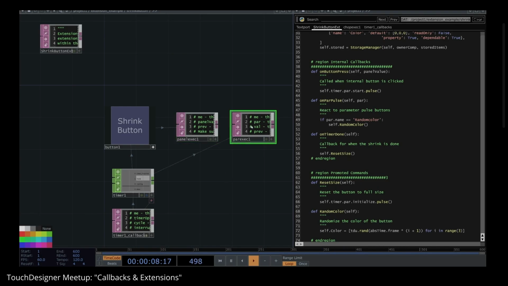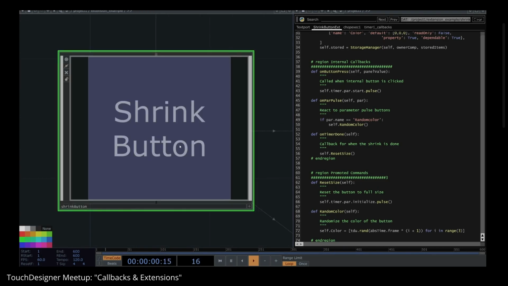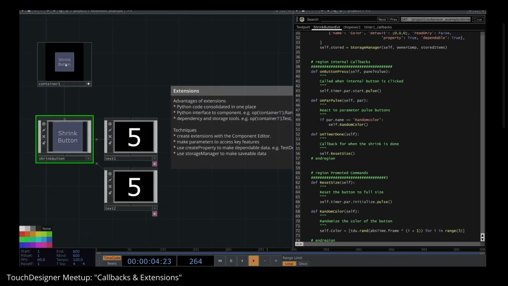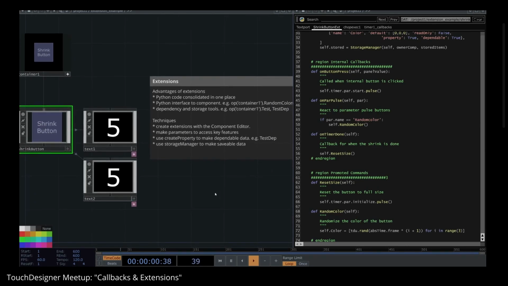And there's a bunch of other features here. Basically what this silly example does is it's a button that shrinks and then reappears. And so all of that is done by the extension and the other machinery in the component. And so let's talk a little bit about the advantages of putting extensions on your components.